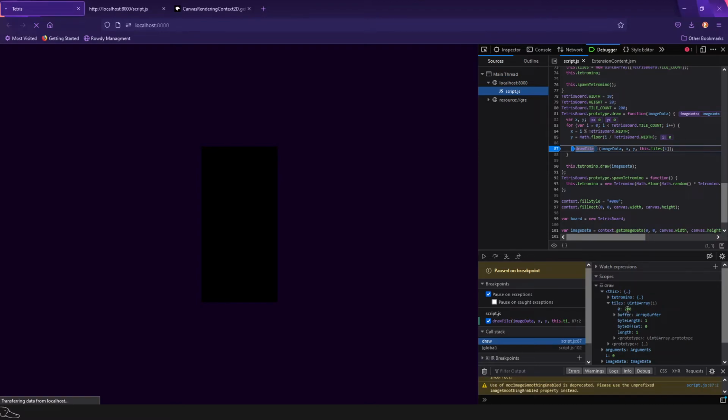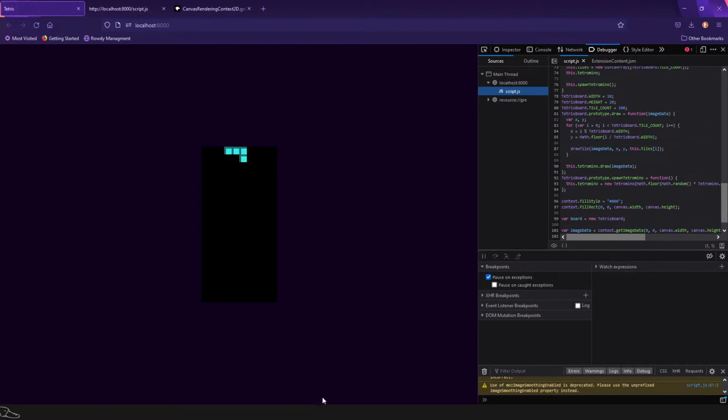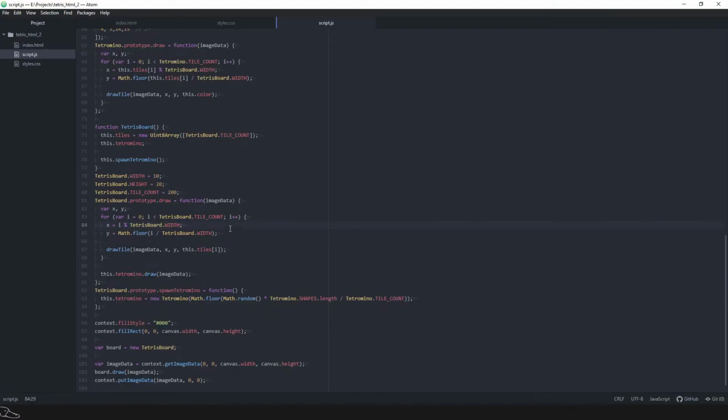Tiles. Oh, tiles only has a length of 1. Why is that? Wait, why does tiles only have a length of 1? I think I instantiated my tiles array incorrectly. I will have to investigate.